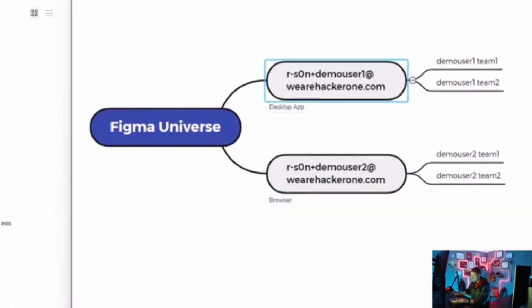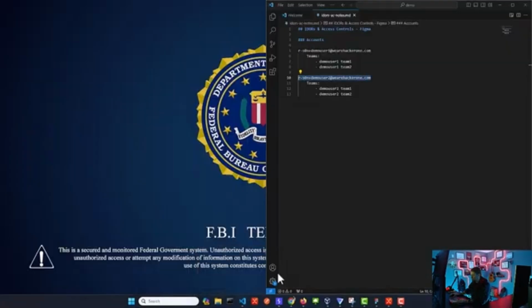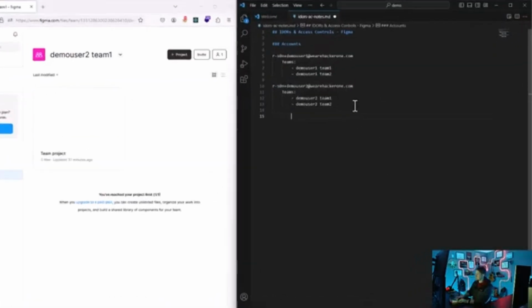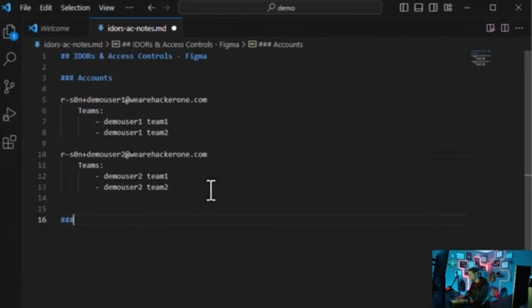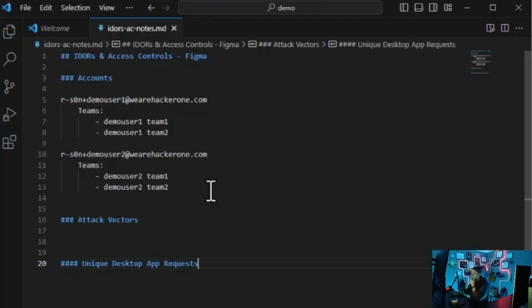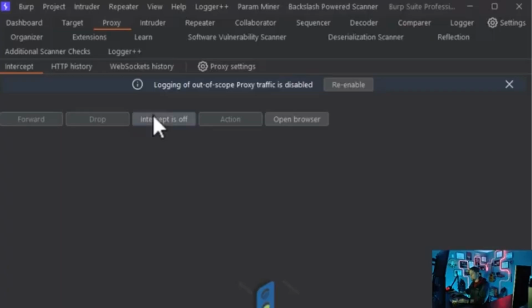So let's go back to our notes, and I just want to get an extra section going down here. Attack vectors, and then within this, we're going to go unique desktop app requests. Then we can come through and start to identify any of the requests coming through for the desktop application that are not required for the browser. And we do already have one of those.